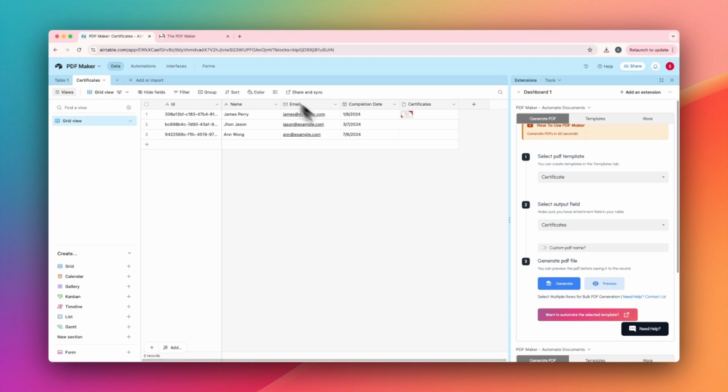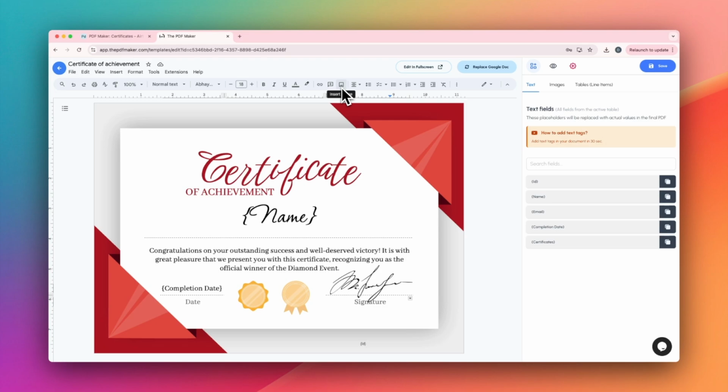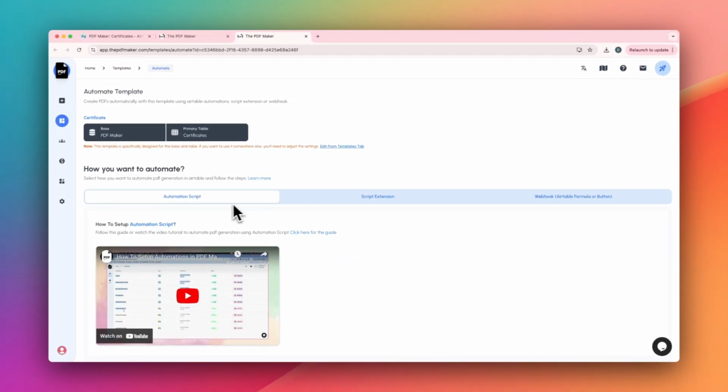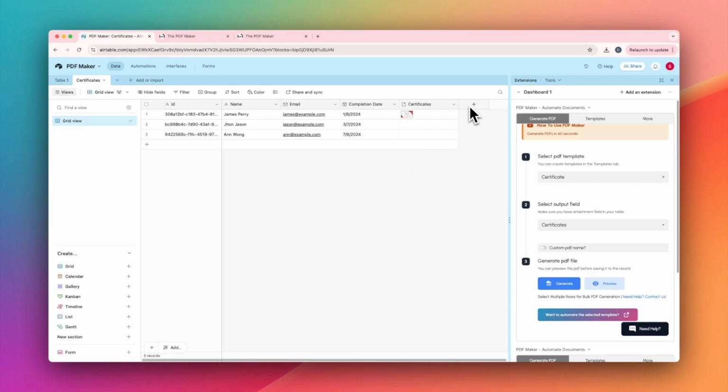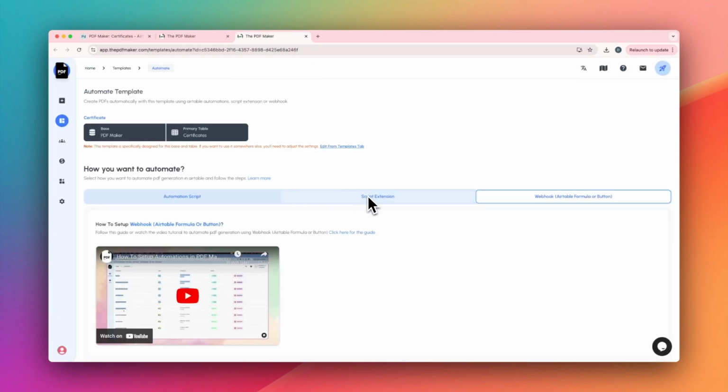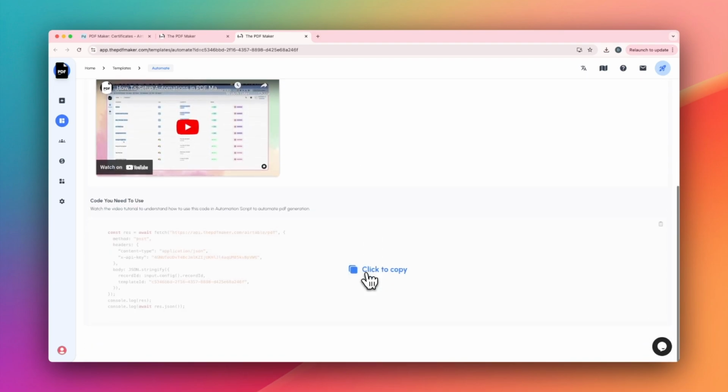And for the second method, you can go here. The second method is for those people who want to automate this process. So to automate this process, click on this icon which says automate this template. And here we have three options: automation script, script extension, and webhook. Okay, so webhook works like this one only. So you have this button here and you click on it and your PDF will get generated. Okay, like the certificate. Let's use the automation script. Okay, click on copy.